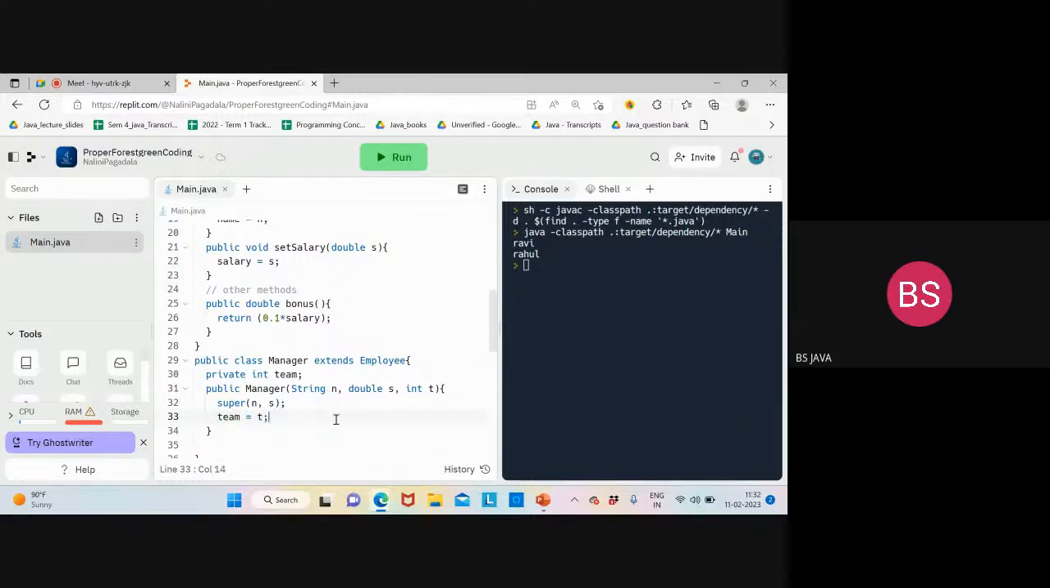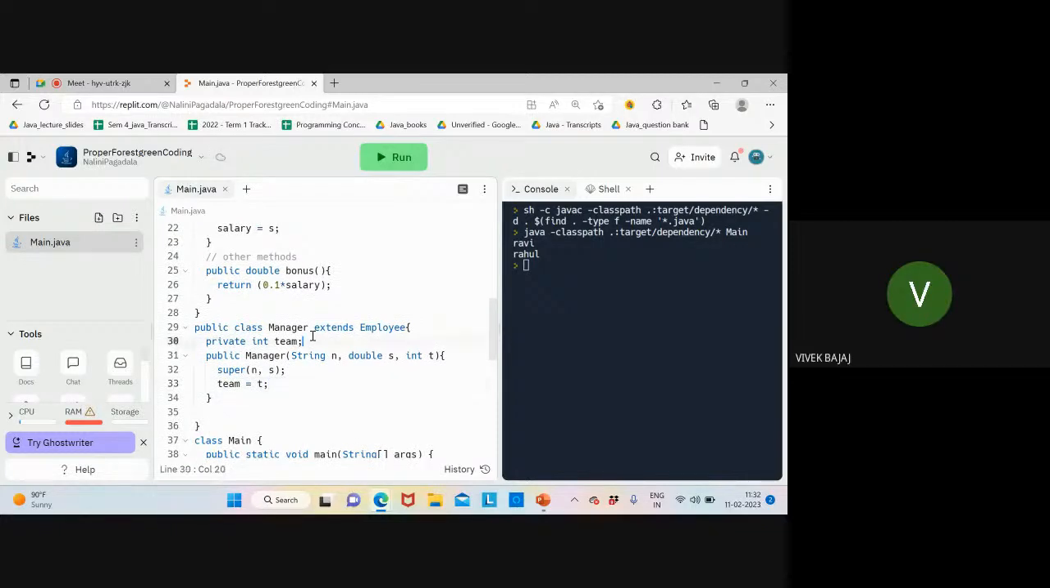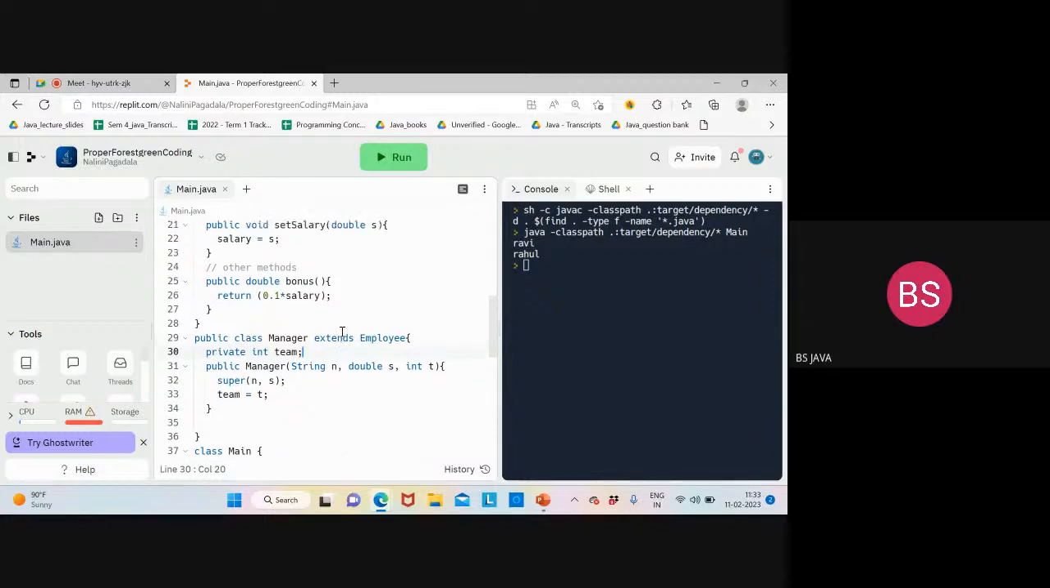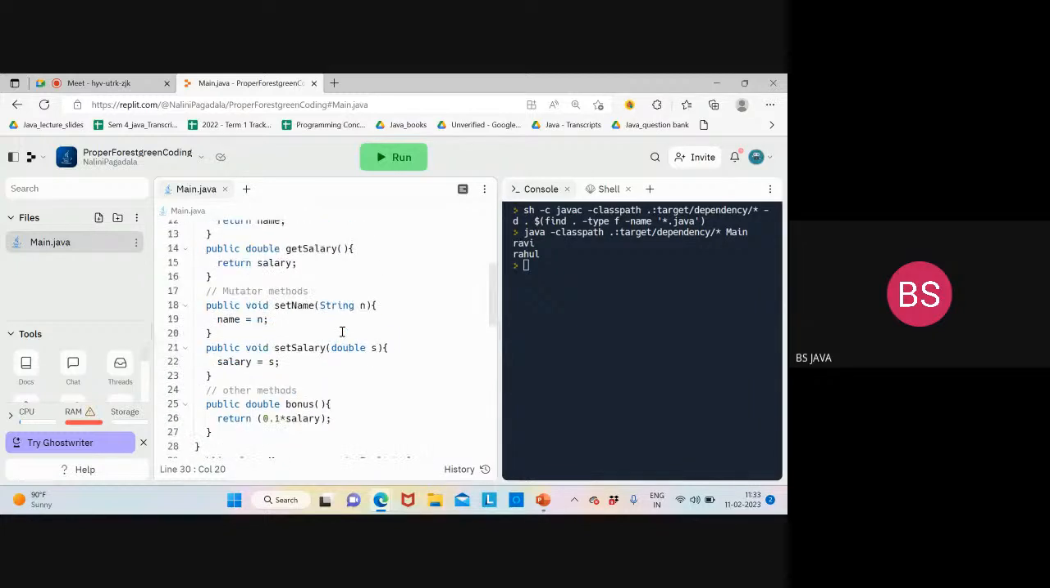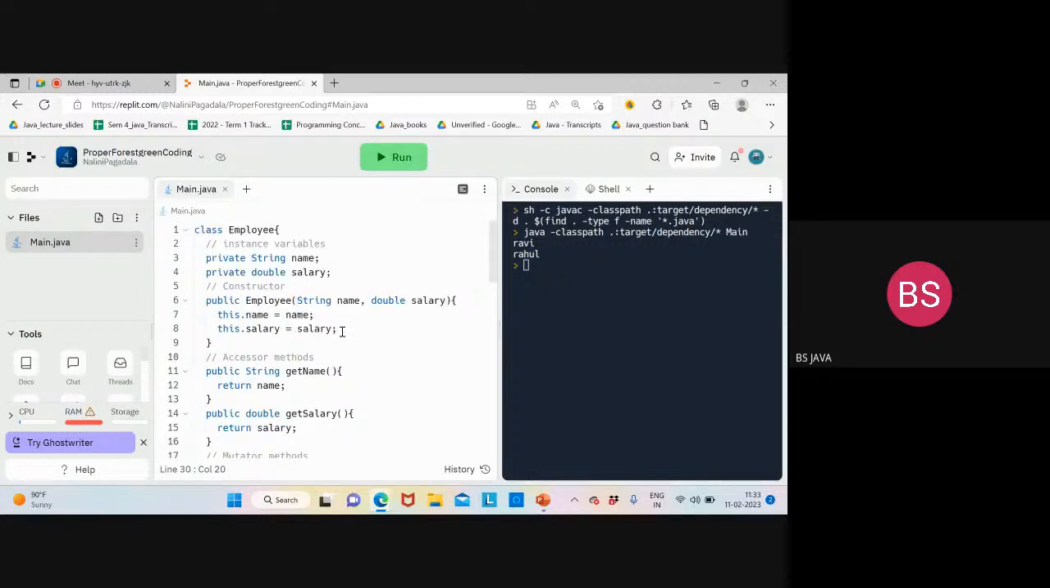Is it clear? One doubt: suppose I don't put string n and double s, and I just put the manager's team t, and I put super without n and s. Will it inherit from the Employee class? It will give an error. You have already seen this in week 2: if no constructors are defined in your class, then the Java compiler will provide a default constructor.